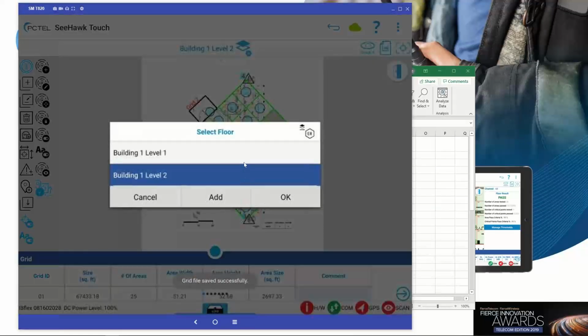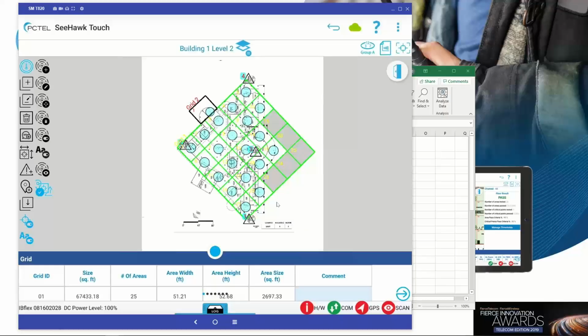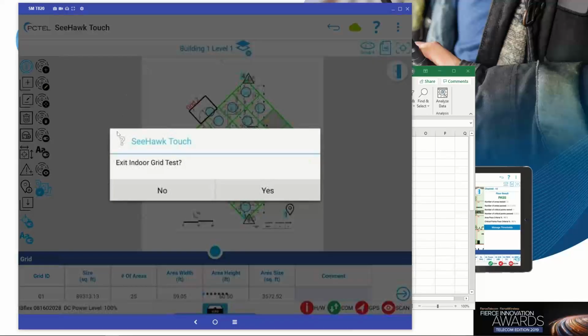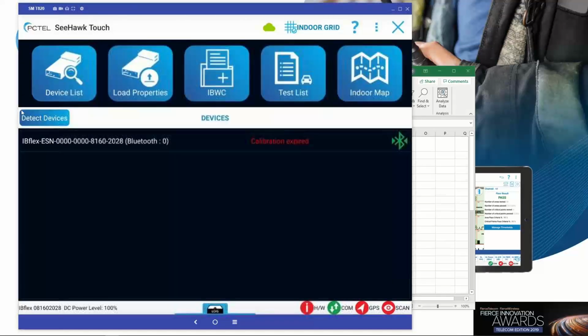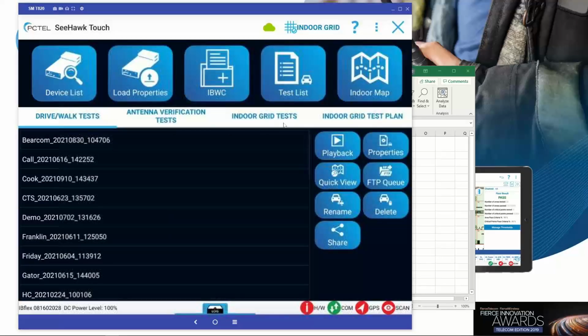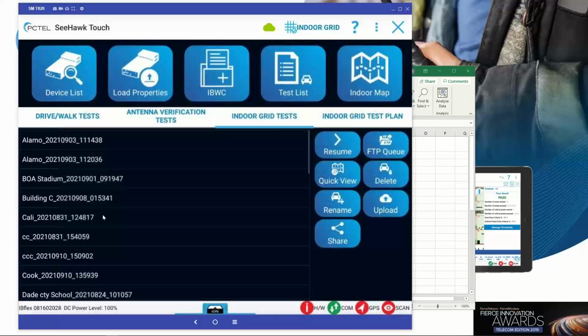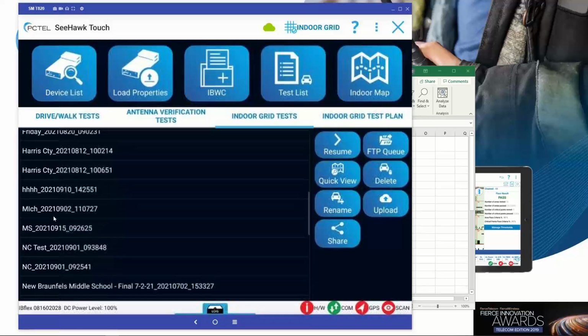So yeah, this is what I spend my time in the office doing, bringing in all my frequencies and floor plans. And what's nice is when I get to this point, I can actually get out of the test. If it asks me to save, make sure you hit save, and I'm going to say yes. I could turn everything off. And once I get to that building, I can turn everything back on, go to my test list, and select indoor grid test. And I call this MC.